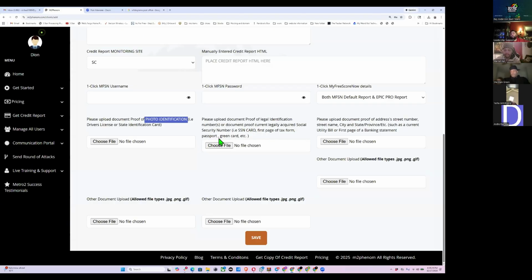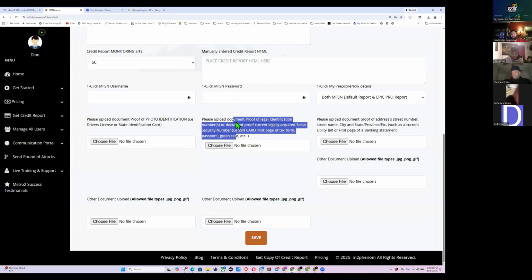Do not put a green card or a passport in this document. They don't care. They'll automatically send you letters back. So do not put that in this box. Do not put passport or green card. They're going to send that back. Social security number, social security card, first page of taxes, or your W-2.